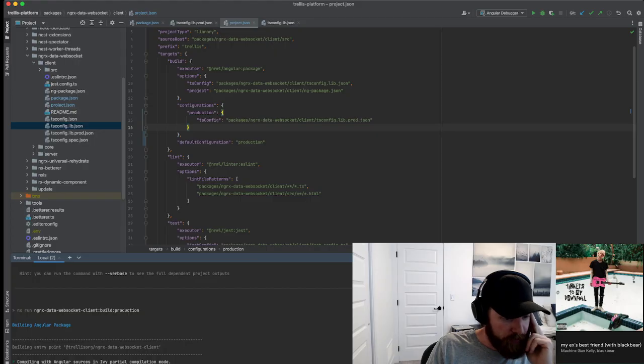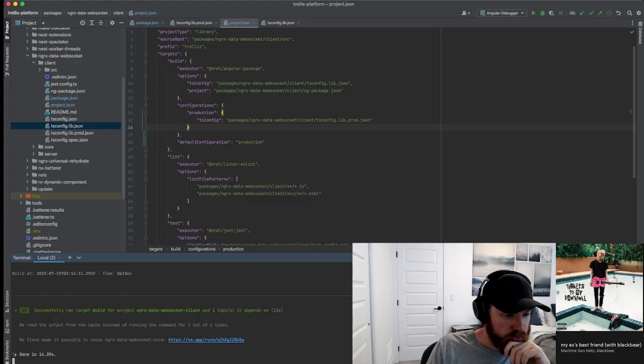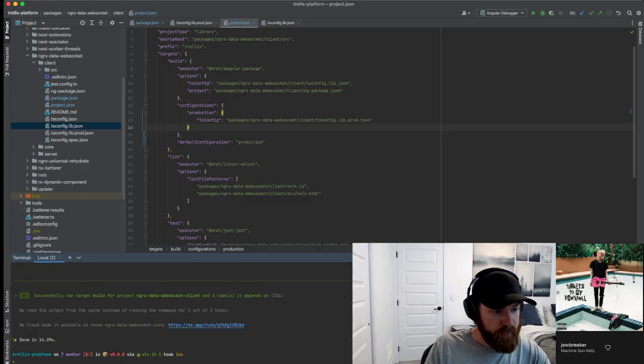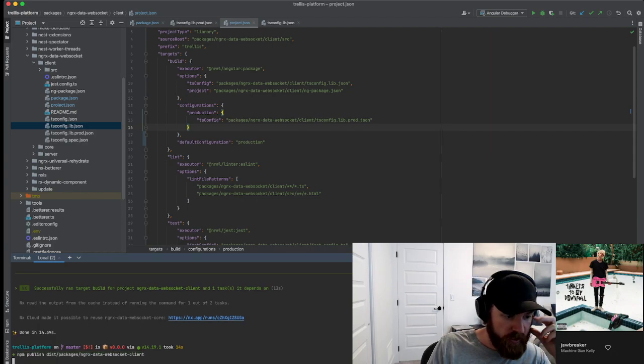You can see that we're building with partial Ivy compilation mode. And then, there we go. Okay. So let's publish this now. Packages. WebSockets. Publish that.